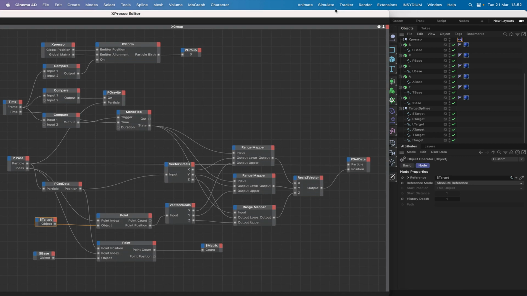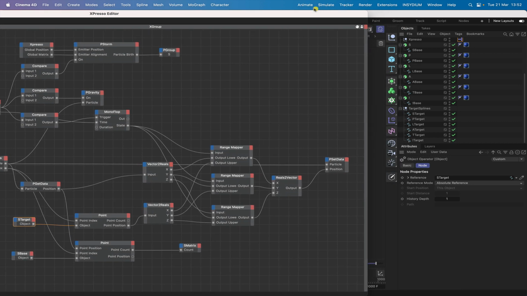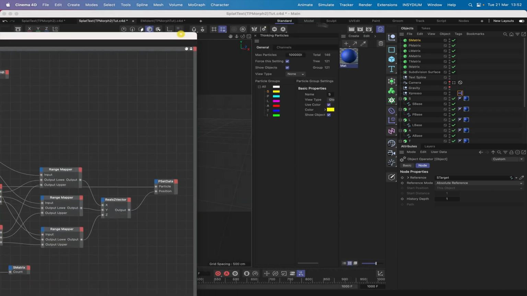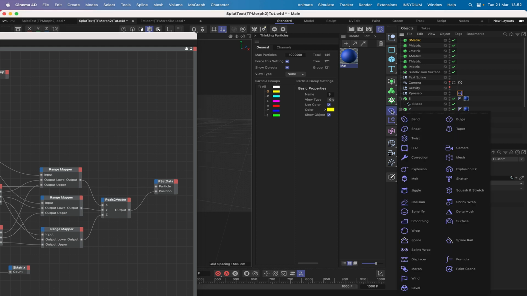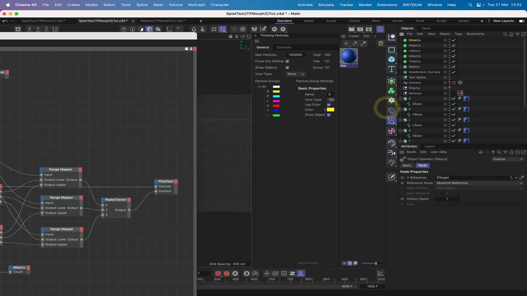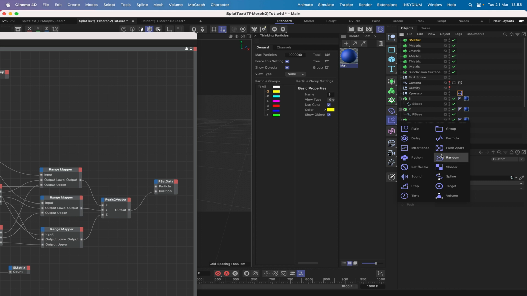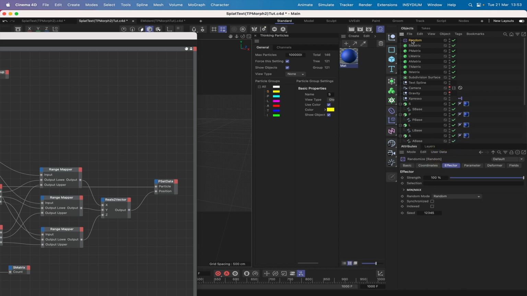Brilliant. So the next thing we need to do is think in terms of what we're going to be doing with our matrix here. Now we want to use an effector, and we want to use a random effector. So let's come down to our effectors. Random effector is what we're going to be using. We've got our first one in. I'm going to rename it so that we know what it is, the S random, and we can set this up. Now it needs to be in random mode. That should be fine for it.